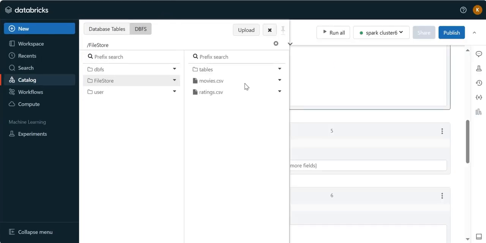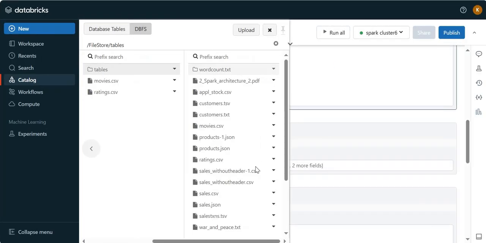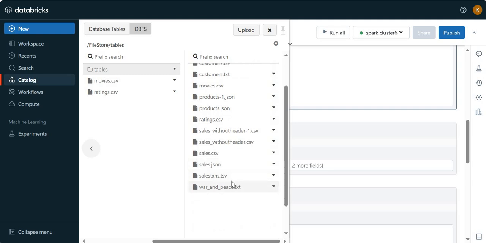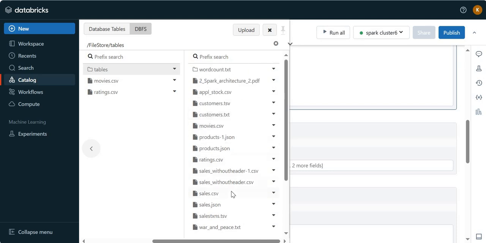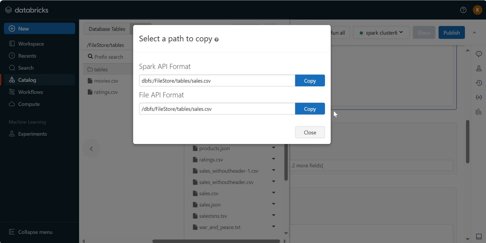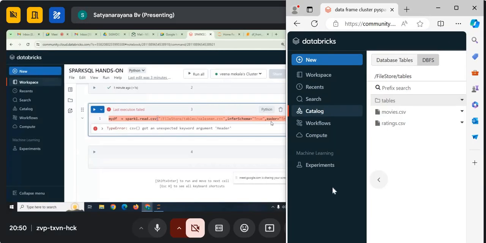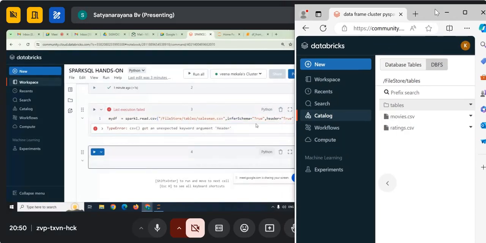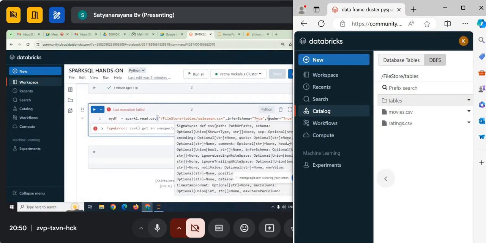Column names are there, kada. Salesman CSV లో column names are there or not in the salesman CSV? Then you can execute that again. Shift enter. All right, H is a small letter, H is not a caps letter. Like this. Now let's run it.